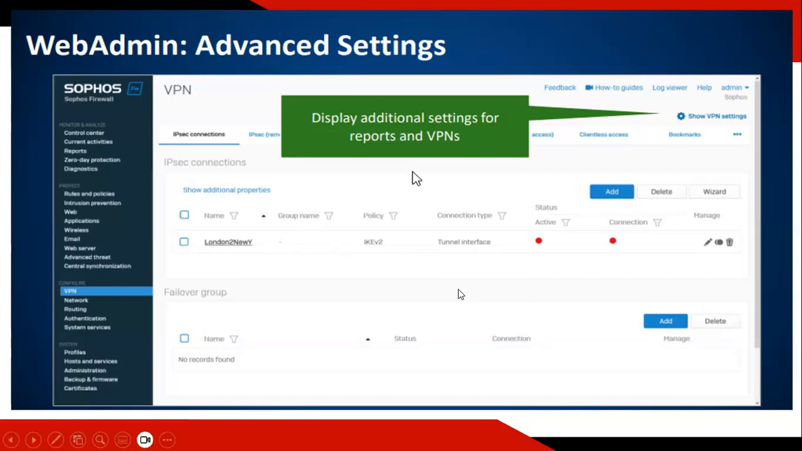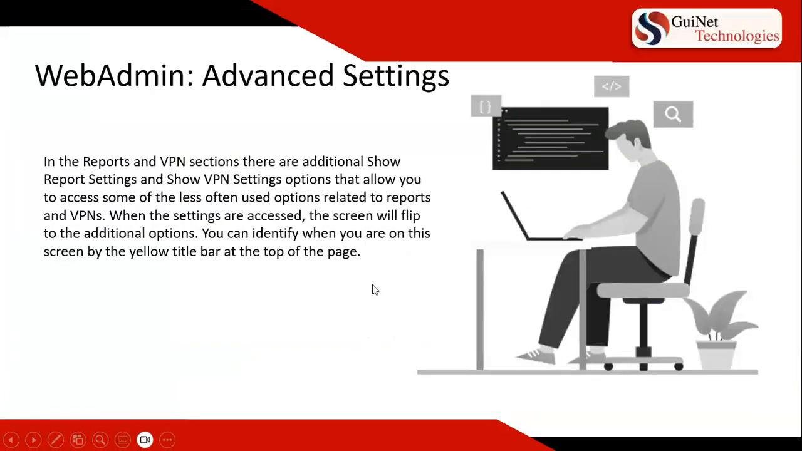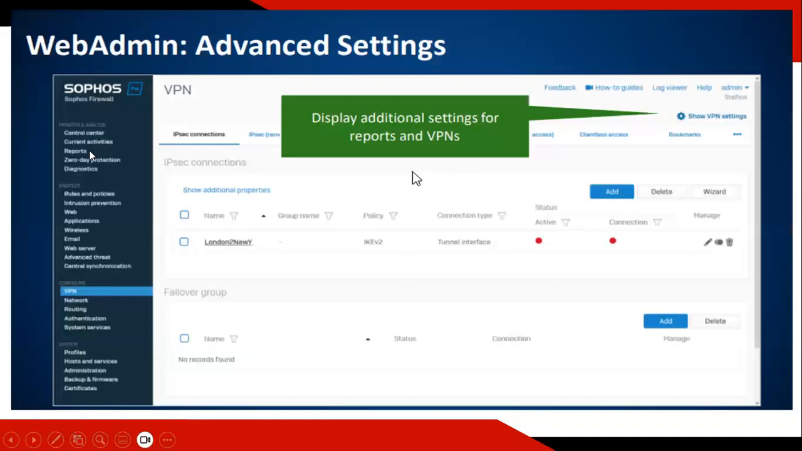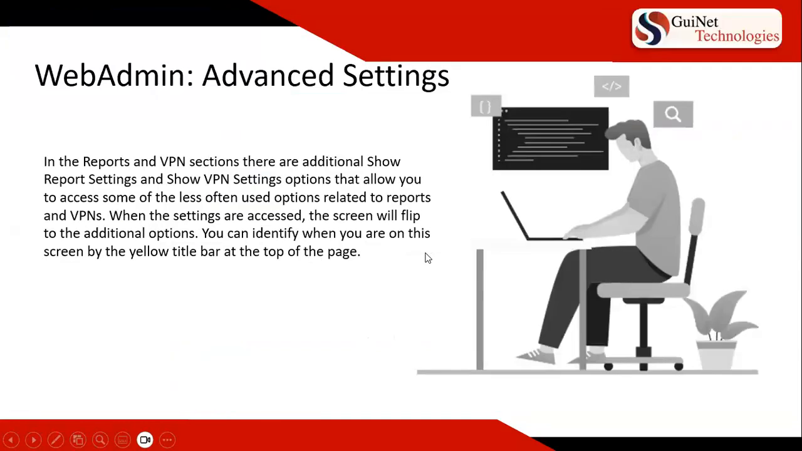Right? Let's say the tunnel is not coming up in this case. All right, we have a lot of things. So next would be in the report and VPN session. So there are 2 sessions again, and modules also. Yes, of course. The 4th module was the VPN, and I think the 10th was the logging and reporting, right? So in that module, each part is covered in much more detail. So in the report session, also in the VPN session, there are additional report settings and show VPN settings options that will allow you to access some less often used options related to reports and VPNs.